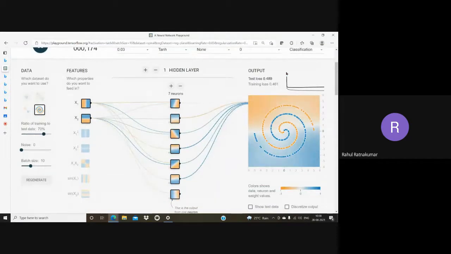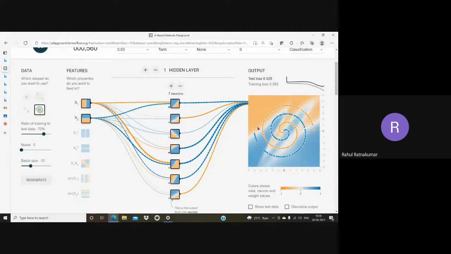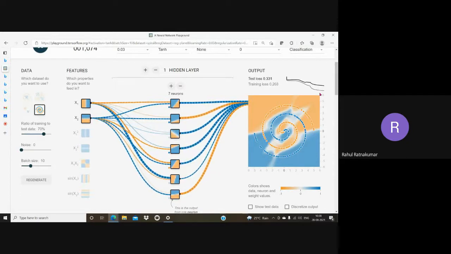You can see the error is still there. In the output graph, you can see there's a lot of difference. You can see it is very complicated, with the error graph going up and down. Although it's trying to classify, it's not possible. Even though I'm using seven neurons, it's not possible. Okay, let me stop this. This is not very effective, but it is trying its best. Still, there are a lot of yellow points in the blue region, and a lot of blue points in the yellow region.